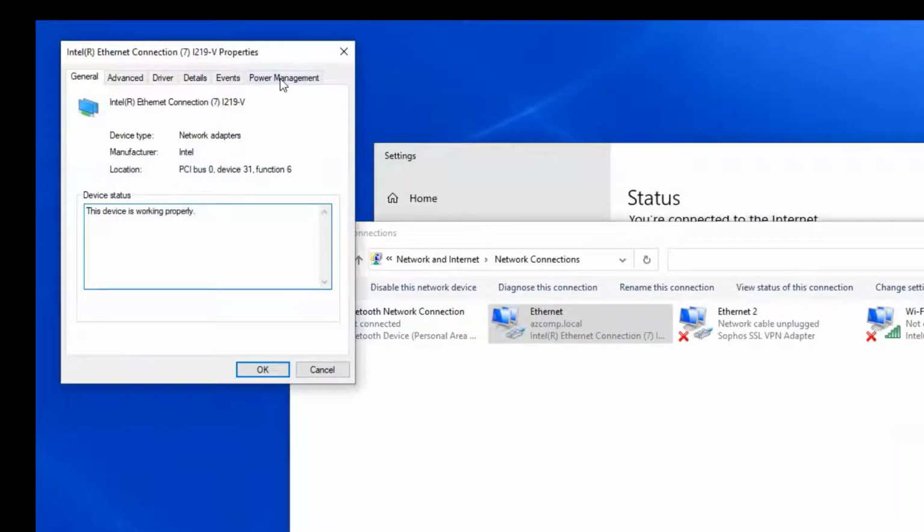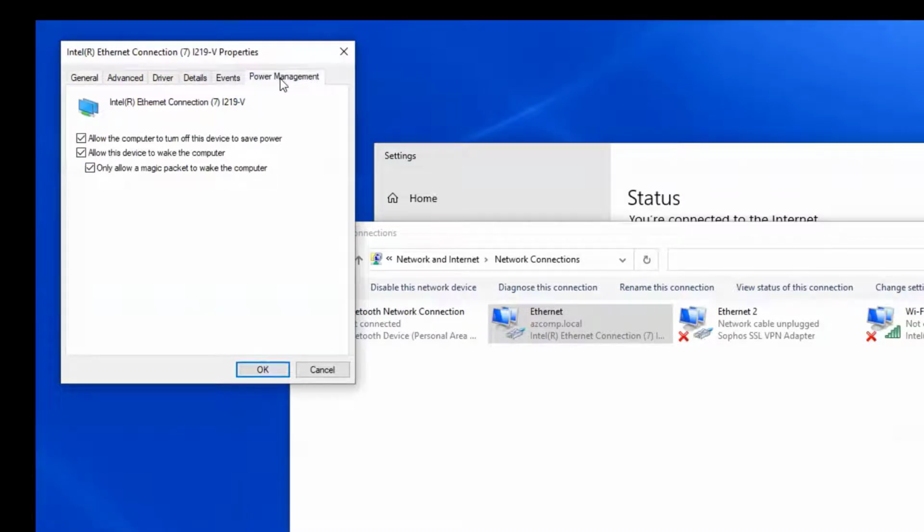And from here, click on the power management tab. And the setting that we're focused on is the allow the computer to turn off this device to save power. Now, when this occurs, the computer will turn off your network adapter in order to save power, but that will interrupt the connection between the workstation and the server. So what we want to do is uncheck this option and select OK.